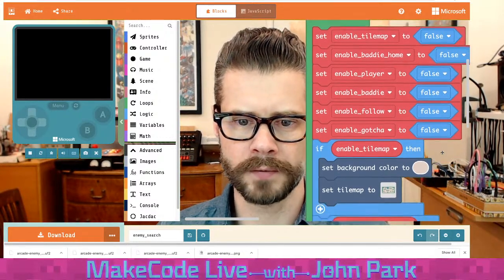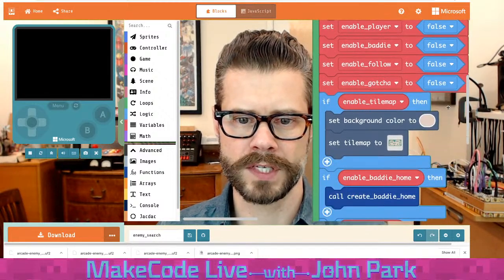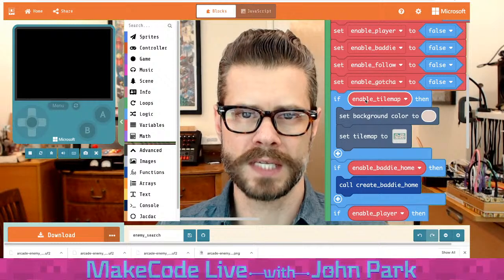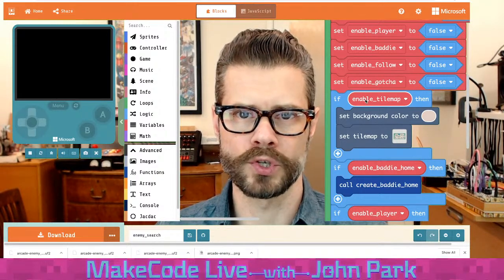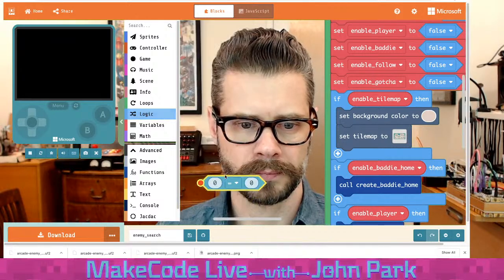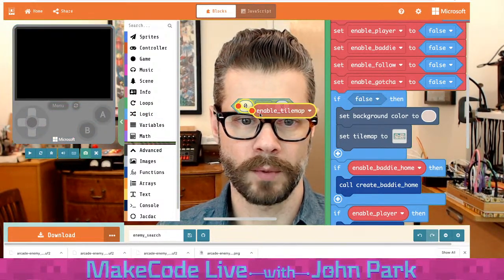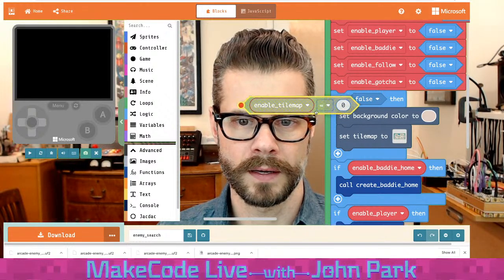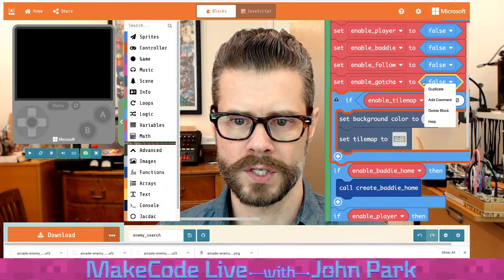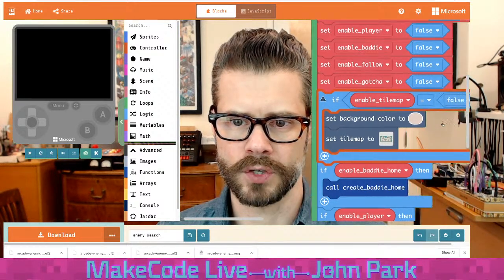Well, if we scroll down to the next section in my startup code, I have this if statement that says if enable tile map, which is the same thing as saying if enable tile map equals true. You can actually do it that way. If you go into the logic blocks and grab this comparison, and let's take enable tile map, put it in there, drop that into this box, and then I'll duplicate one of these false blocks and set it to true.